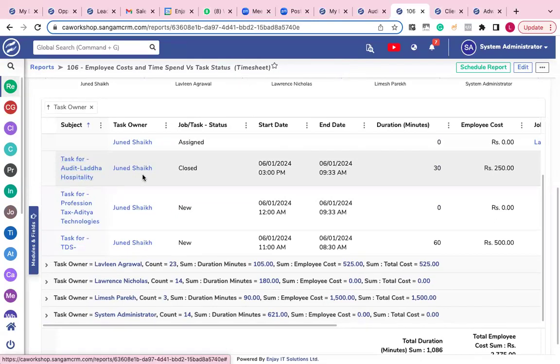for Ladda Hospitality, and that task is closed right now. I mean, it is completed. And how much duration was taken? You can see the duration was 30 minutes for this task. Based on this 30 minutes, the employee cost is 250 rupees, because in the CRM we can always manage the employee cost based on the salary, CTC. So the system will give you how many hours were spent, and what the employee cost is on that particular task. That is how you can see things.